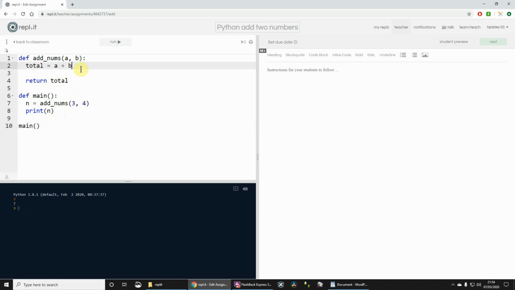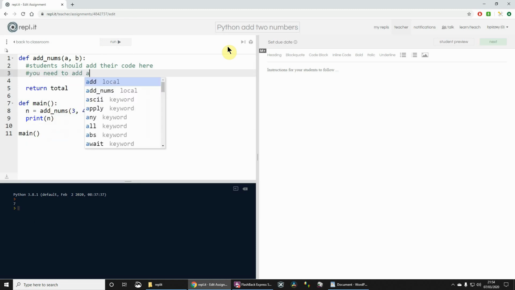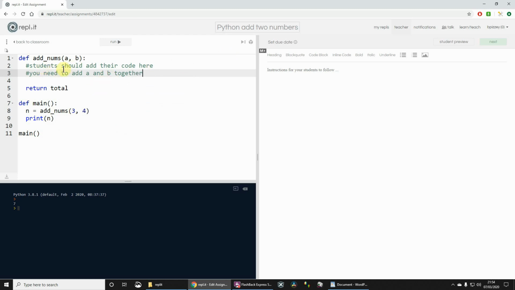But let's say that we don't include that bit. So I'm just going to add a comment: students should add their code here. And I'll add something else: you need to add a and b together. Okay, so you could add little hints here, or you could also add some instructions here. So you should read the code comments for hints as to what to do.